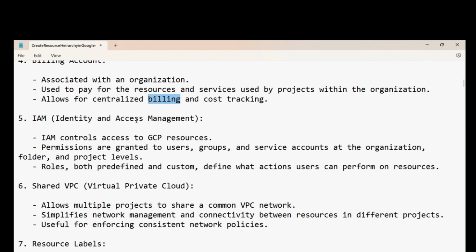IAM, identity and access management. IAM controls access to GCP's resources. This is the sole purpose of identity and access management, managing the proper access and identity. Permissions are granted to users, groups, and service accounts at the organization, folder, and project level. So permission is given at these levels: organization level, folder level, and project level. Roles, both predefined and custom defined, specify what actions a user can perform on the resources. So there are predefined roles, there are custom roles. These roles tell what actions users can perform on those resources.